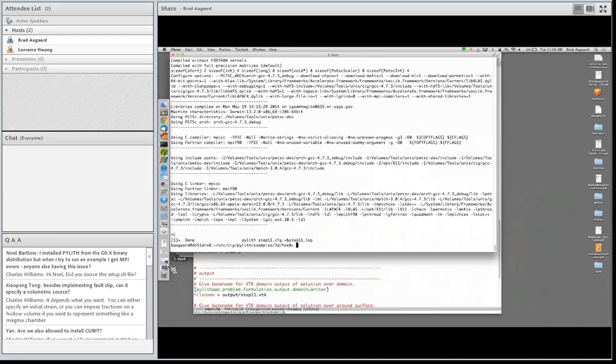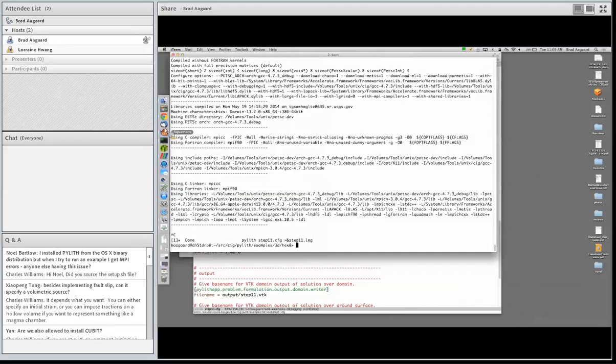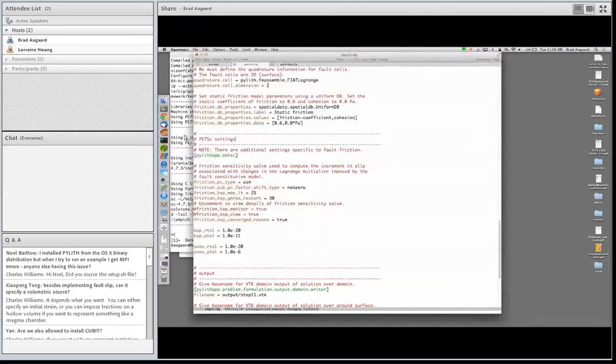Where are my slides? So I was going to do step 11, step 13, so slip weakening. So let's look at what step 13 looks like.